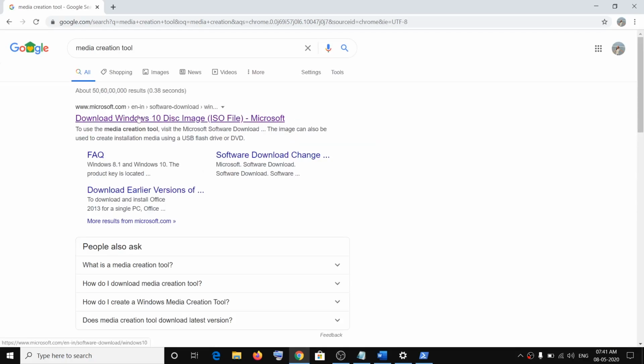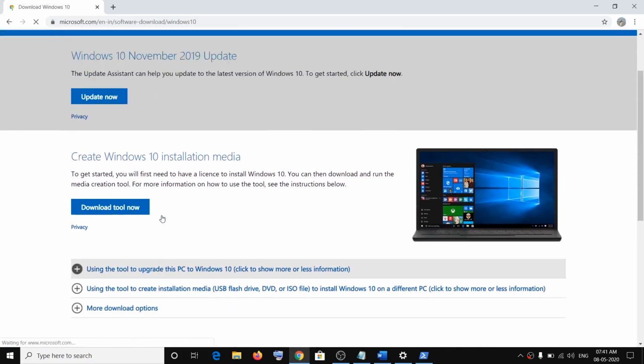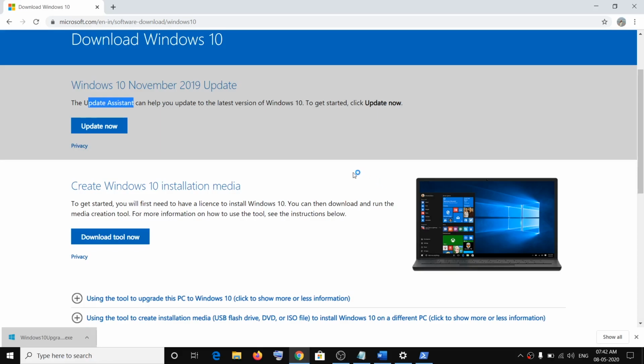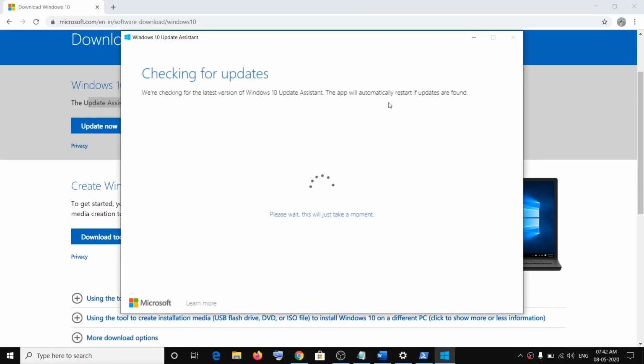Then click on this Microsoft website which says Download Windows 10. Then click on Update Now. This is the Update Assistant. So click on Update Now. This will download the tool, run the exe file, then click on Yes to allow. It will go ahead and check the Windows Update and it will go ahead and update your Windows 10 to the latest version.